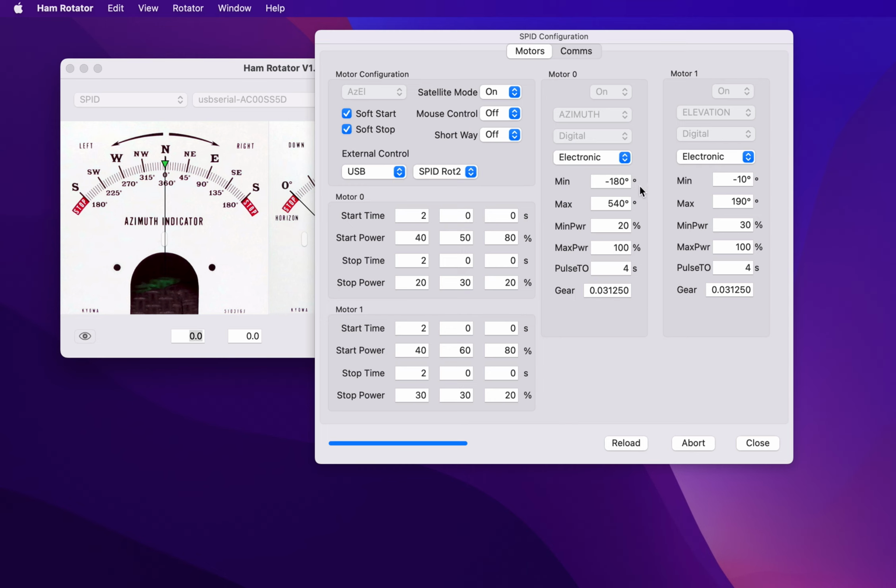So all these parameters have been loaded from the SPID rotator, and we can now go and make some changes here, and let's just put a couple of numbers in here. And if we decide no, we don't really want to use any of those, we can reload the information from the rotator. You can see here with the progress bar that information has now been uploaded from the rotator back to the Ham Rotator software.